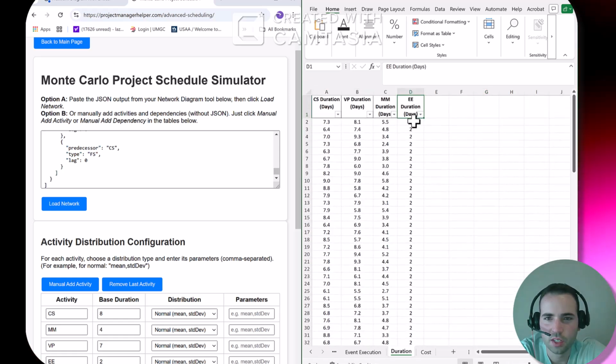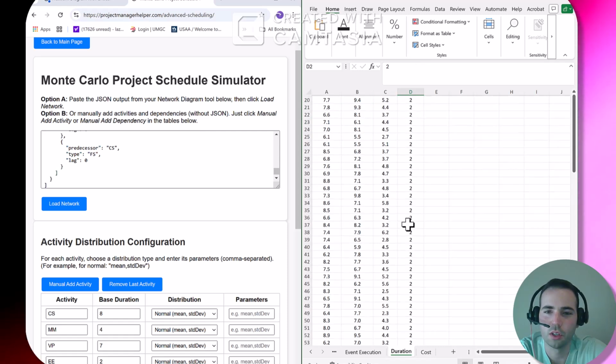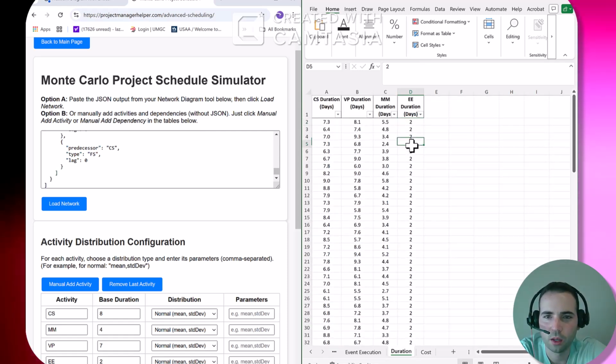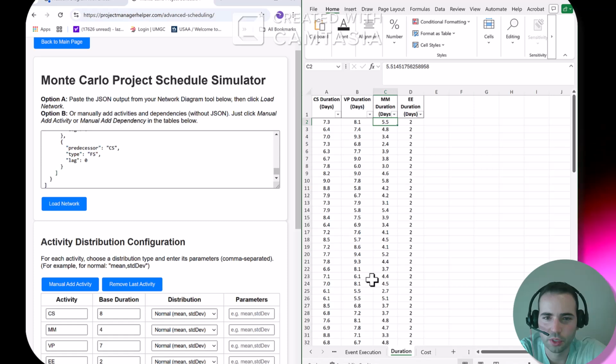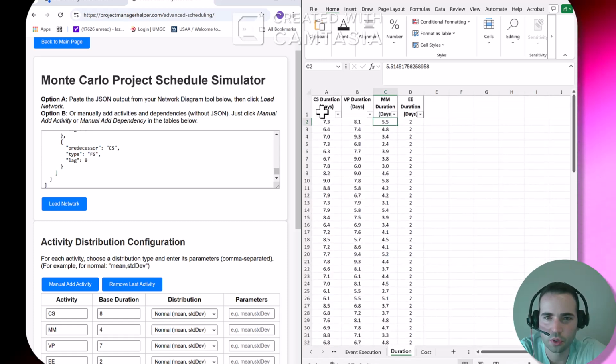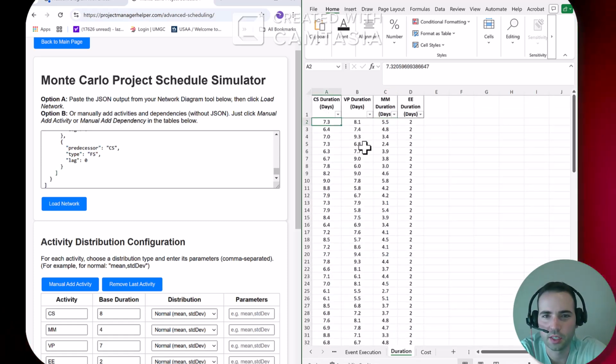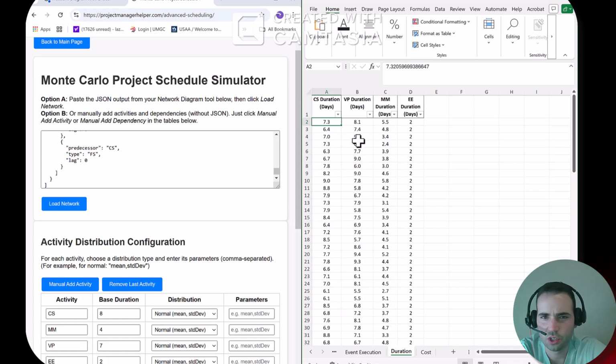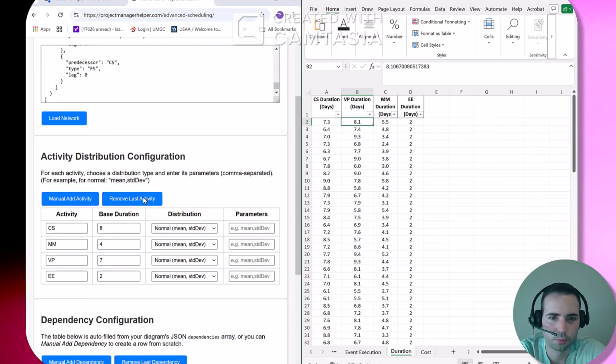As you can see, the event execution has a fixed duration. It's going to take place over 2 days. However, we have historical data of 100 observations for each one of the other ones and how long roughly it takes. Again, this was generated information. It's not truth data, just to demonstrate this tool.